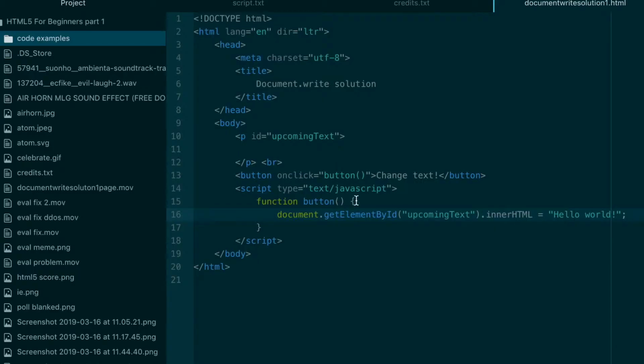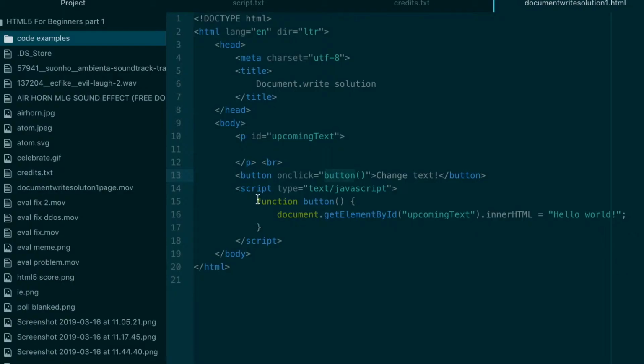Okay, so what we've got here is the code for it. It's really simple. Just got the blank element here which has no contents, so it's not really visible. What it just does here is we've got a button element which has the code button, which is appropriately named. And then there's the function button down here, which just sets the inner HTML property of the upcoming text element to be hello world, exclamation mark.